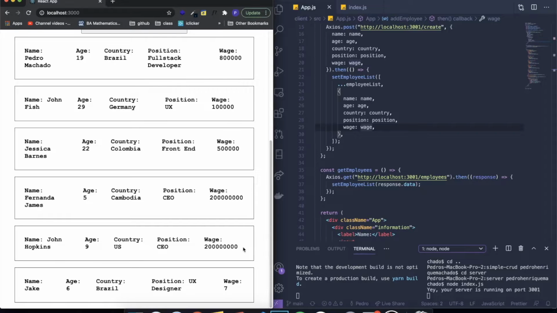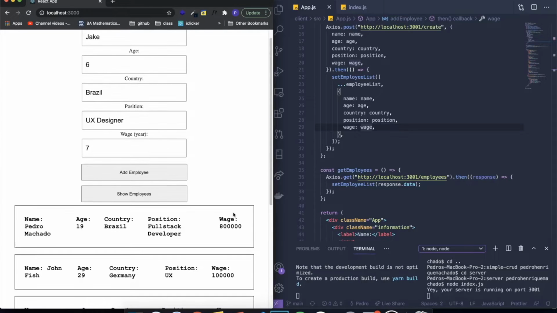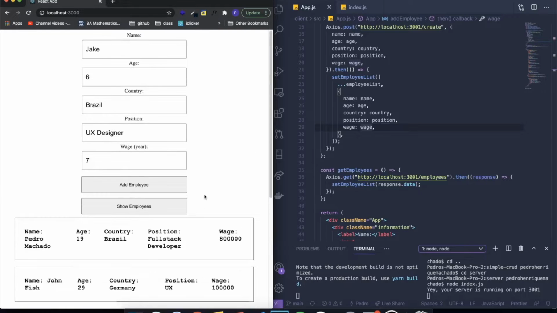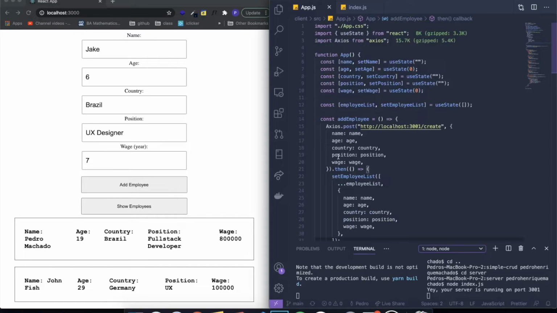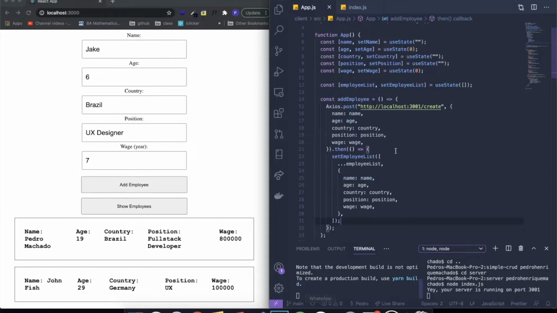You can see these are all employees that we created previously, and Jake over here is the one we just created. So we're now able to insert, delete, and update stuff in our database. And no, not update and delete. We're just able to read and insert stuff in our database. So in this video, I'm going to try to make it as quick as possible because update and delete isn't something that is that time consuming. And I just want to make it as straightforward as possible so you guys can clearly understand how to do it.